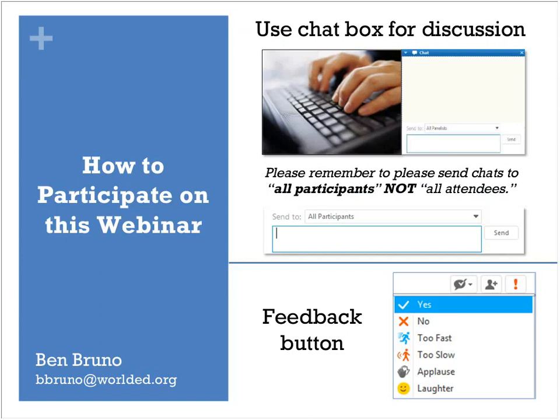The chat box should appear on the right side of your screen. But if you don't see it, please look at the top right area of your screen. If you have a Mac, it might be in the bottom right. Click the chat speech bubble icon, and that will toggle that window on and off. When you send a chat, make sure that you send to all participants. I've just highlighted it on the slide, so make sure that the sends to window is set to all participants. That means everyone can read your chats and see your comments and questions.